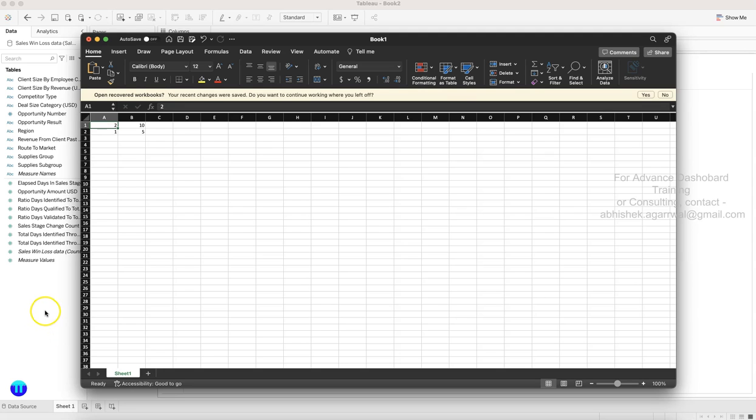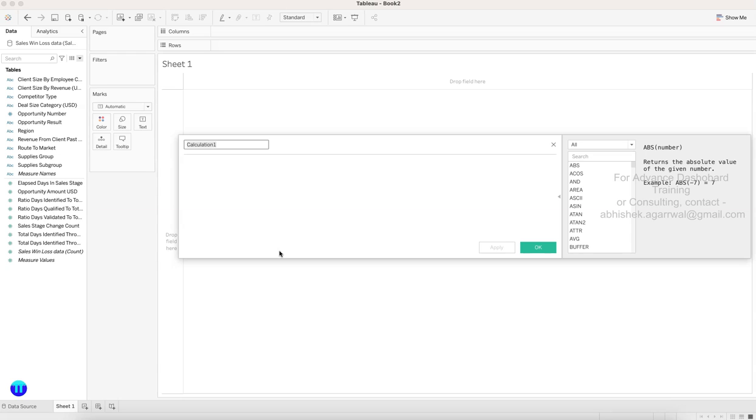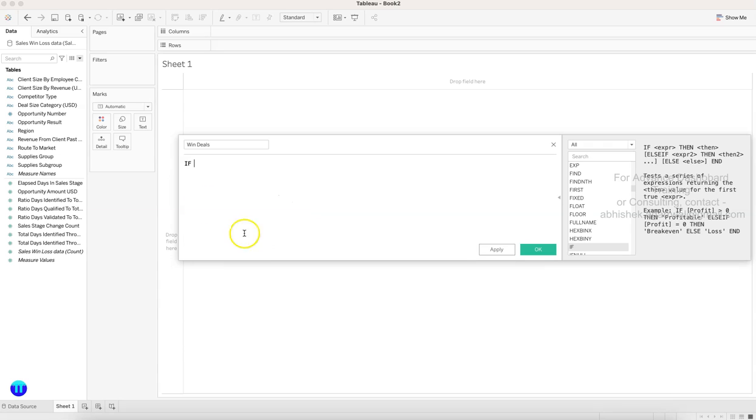Okay. And that's the same thing. We will do it over here. First, we will create the formula. So formula is win deals. And we will simply say if we have the deal status, there is this deal status, region, route to market, deal category. Yeah, opportunity result. If opportunity result is equals to 1, then what do we have? We want to take opportunity amount USD, and end.